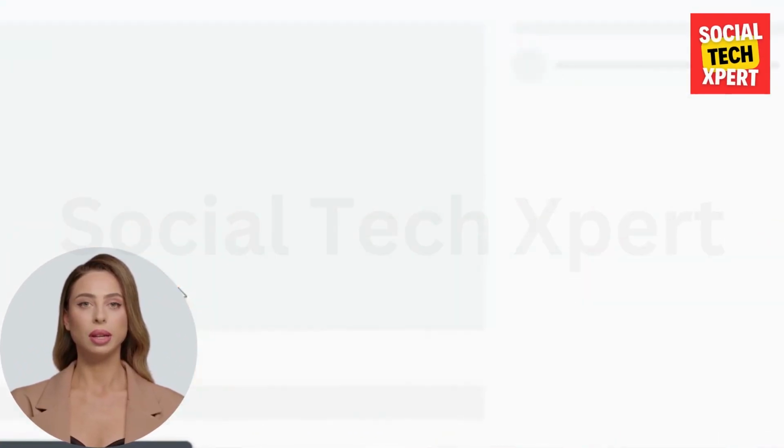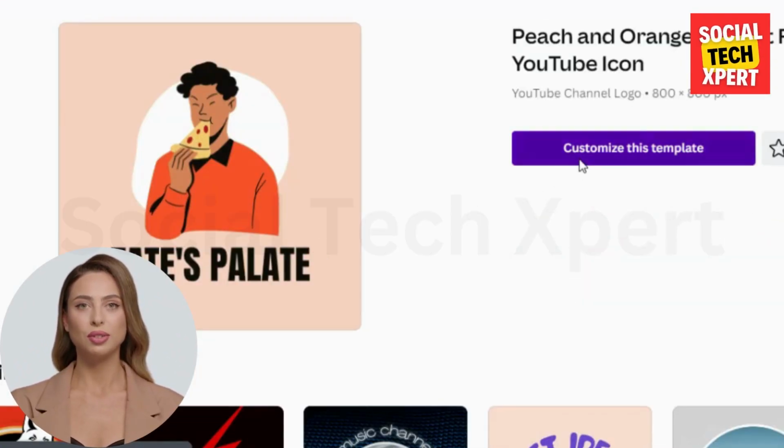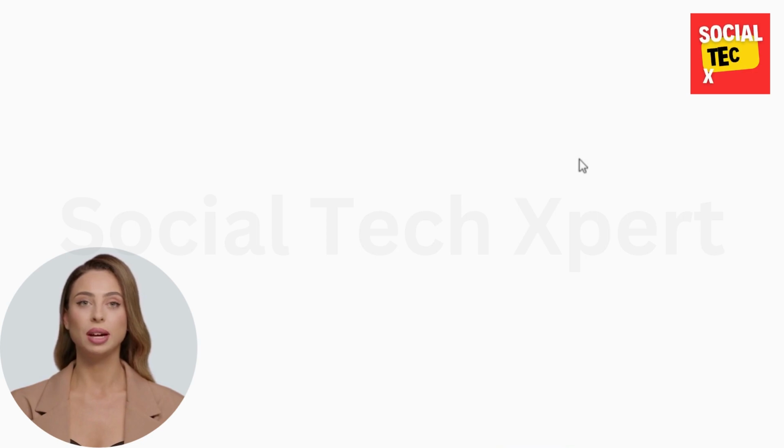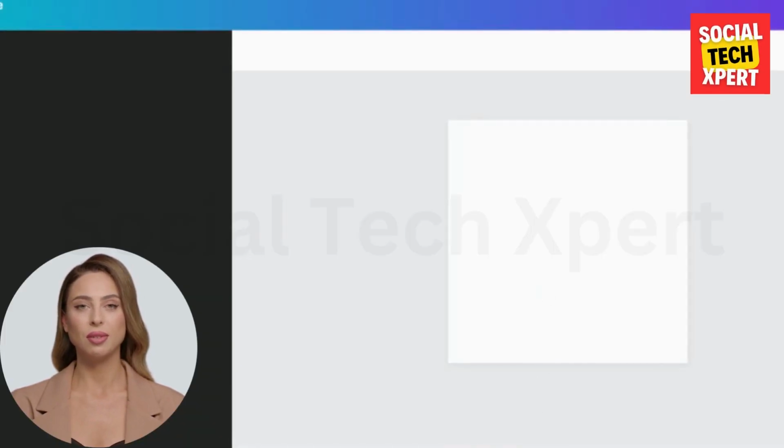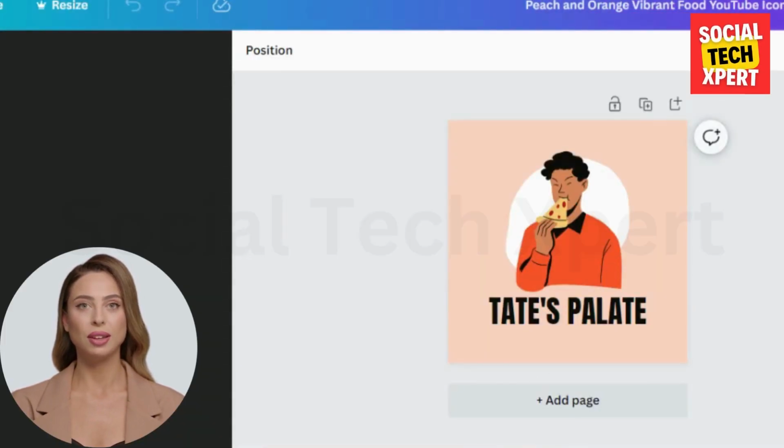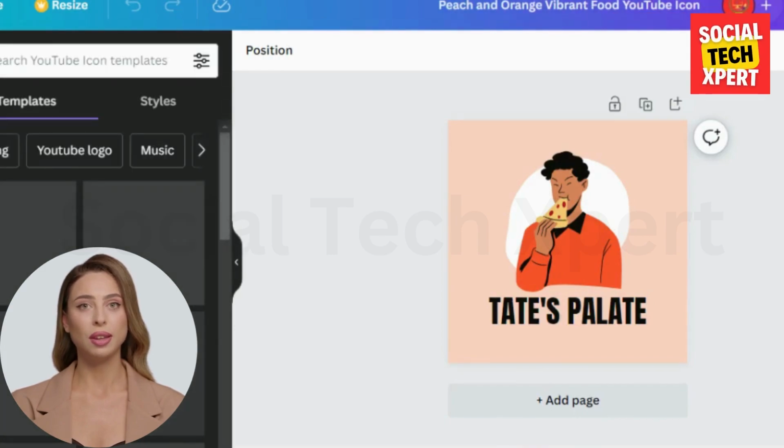Step 3, customizing your template. Click on your chosen template and then hit that Customize this template button. Now, give it a moment to load and voila, this is the foundation of your YouTube channel logo.